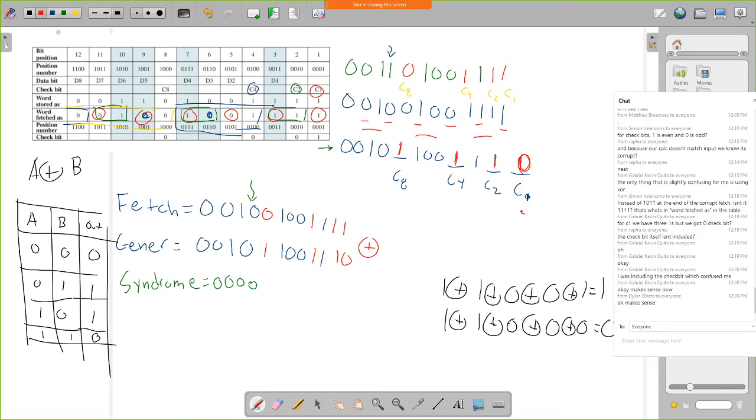Which means that this is a 1. Let me just do all these other ones really quick. So all the data bits, we expect when we do the fetch versus the generated one, because we didn't change them, the XOR is always going to be 0 because they're always going to match. But on the check bits, it might be a 0 or 1. So here we see there's a mismatch, but on check bit 4, we see that there is a match, so that's a 0. On check bit 2, we get the same thing. There's a match, so it's a 0. And check bit 1 is a mismatch, which is a 1. So we get a syndrome of this bit string right here.